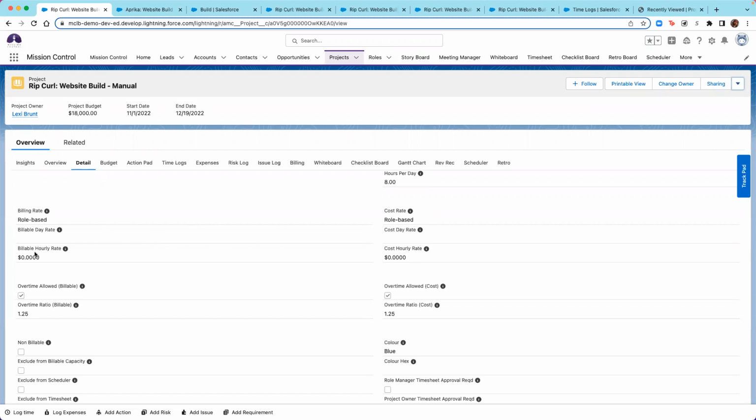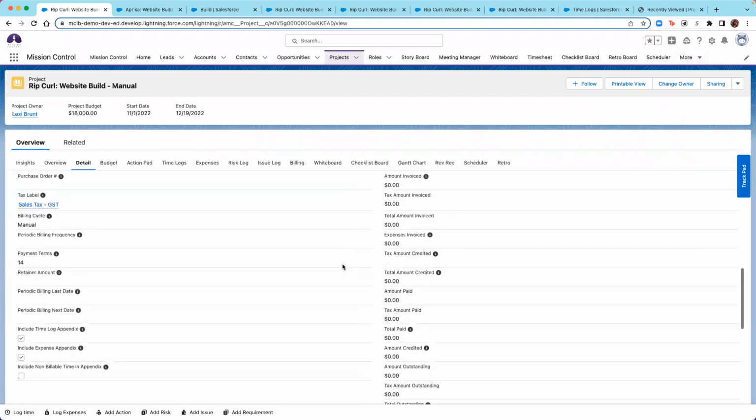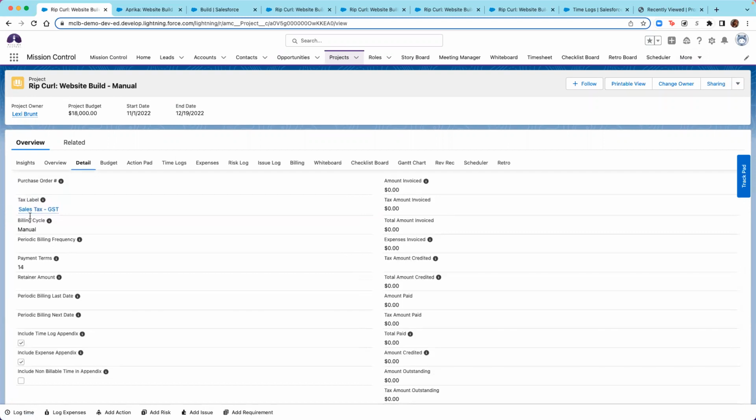There's also an option to populate your billing rate and cost rate here on your project level. Then you'll set this to standard instead of role-based. You can also specify rates on your skill level or manage it manually through the manage rates button on your project. Okay. Next, we have our tax label established here.